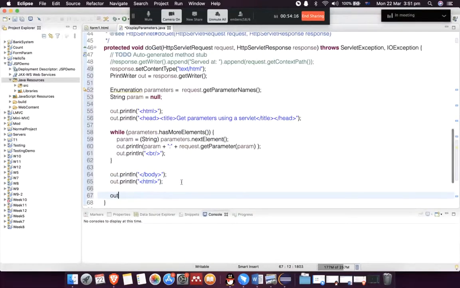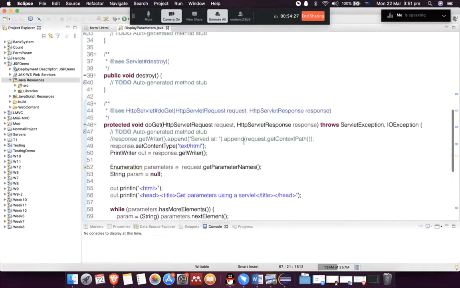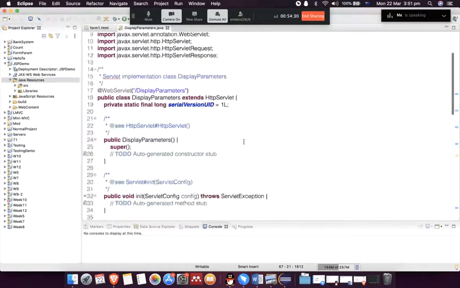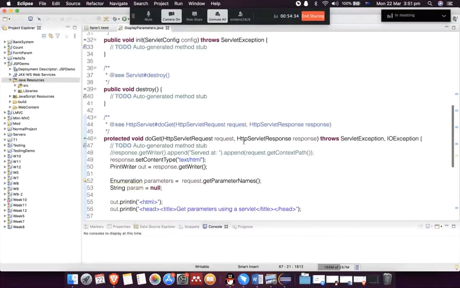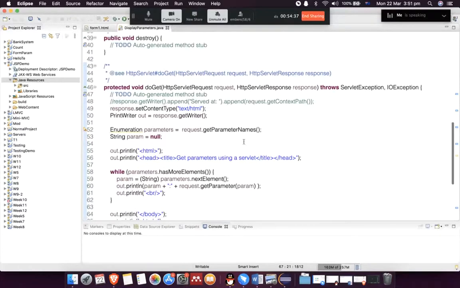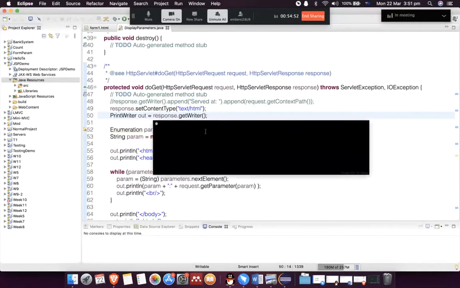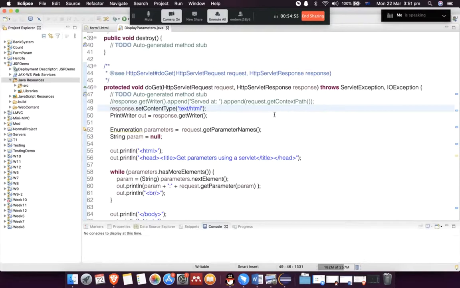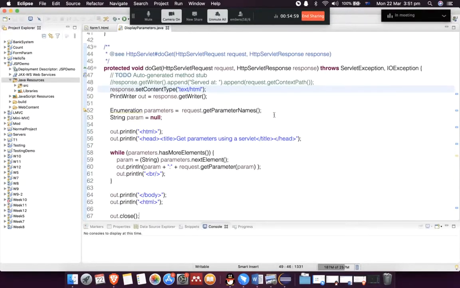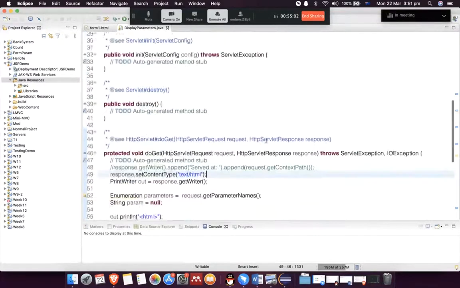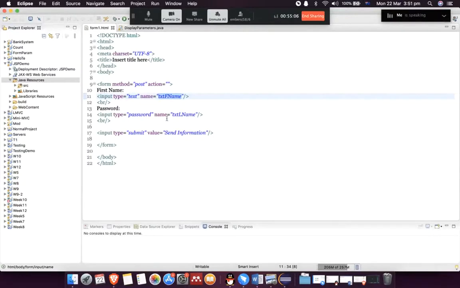And at the end, please remember to close your out object. Do you think there are any syntax errors? If you see any error, please let me know. Are there any problems here? Can this servlet run without any problems? The good thing is, if there are any syntactical errors, Eclipse will let me know, so I don't need to compile it myself separately. That's a good thing about using Eclipse. And this is our form. I don't think there is any problem here either.